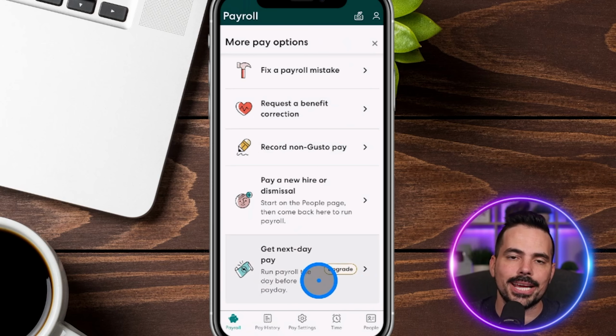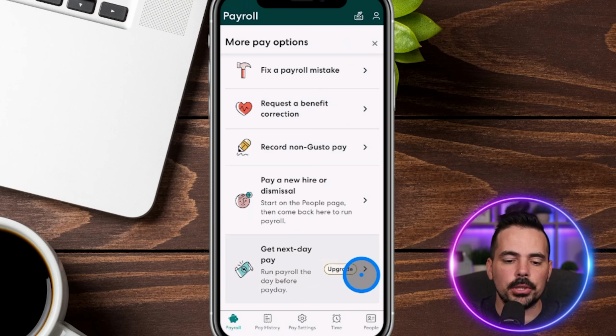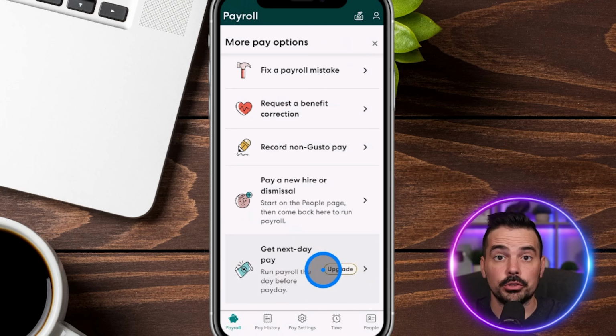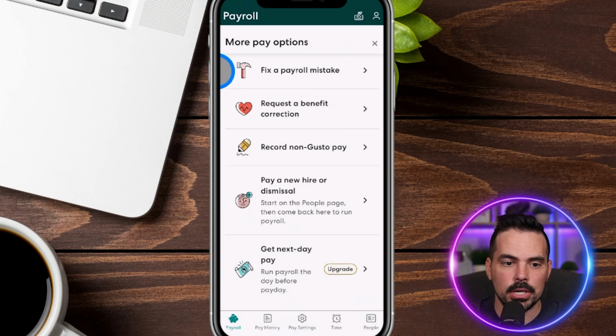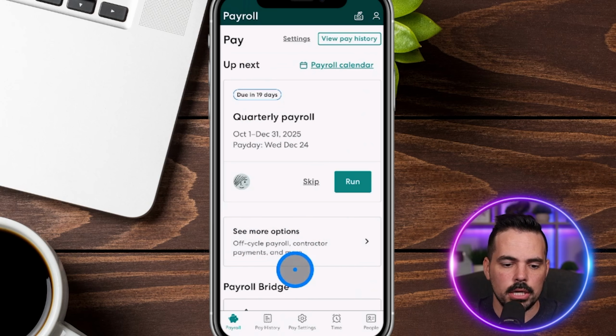And you can even do next day if you absolutely need to do last minute, but you do need to have an upgraded account, which you could even do temporarily just for that one payment. I'm going to go back here just a little bit as well too, so we can show you a little bit more.